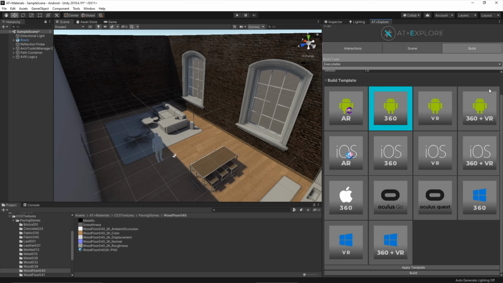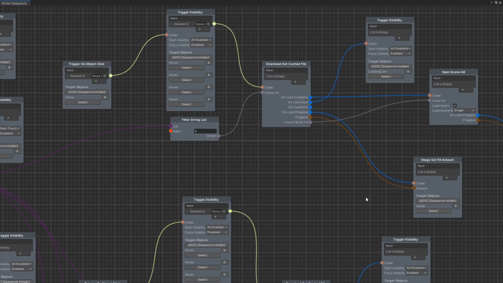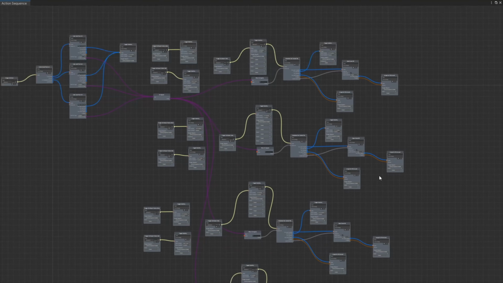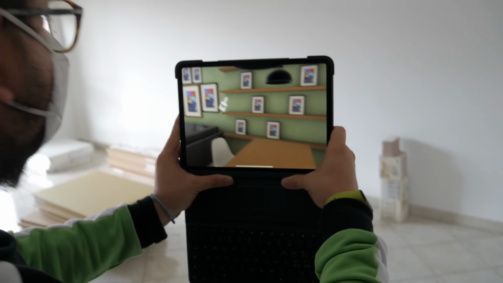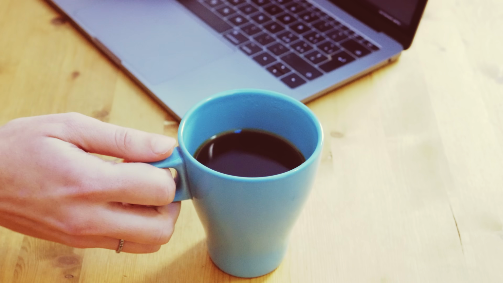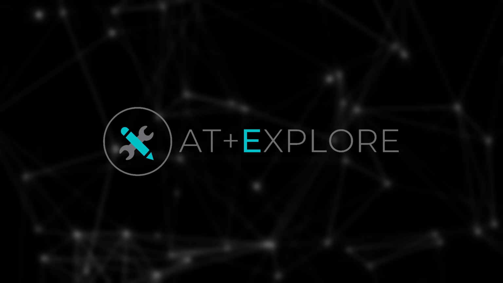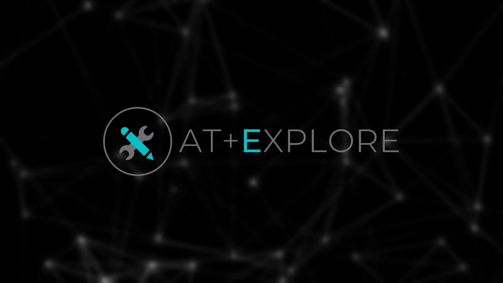With 14 different build templates, 27 interaction nodes that can be mixed to create thousands of interactions, tons of developer-friendly features, the possibilities are endless, and your effort will be minimal. AT+Explore. Focus on graphics.